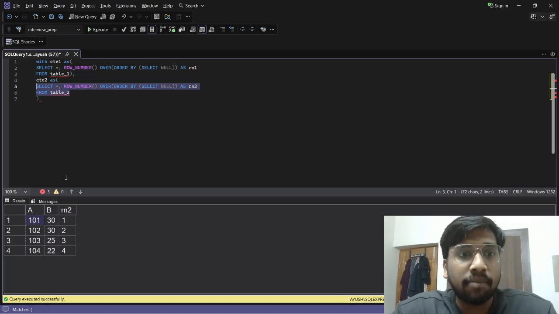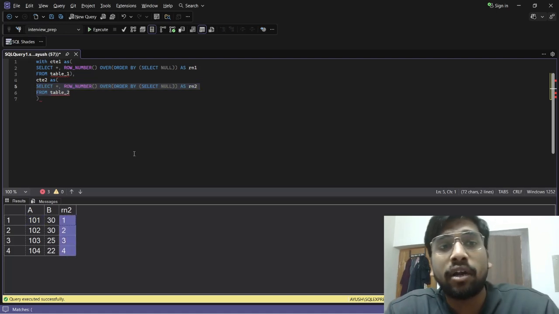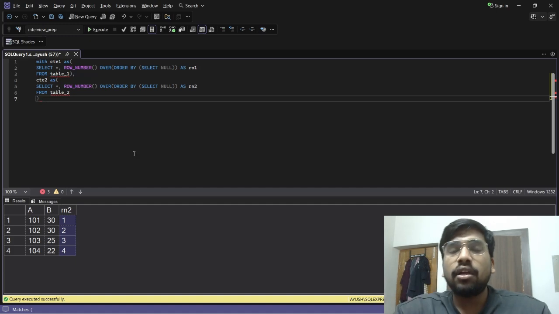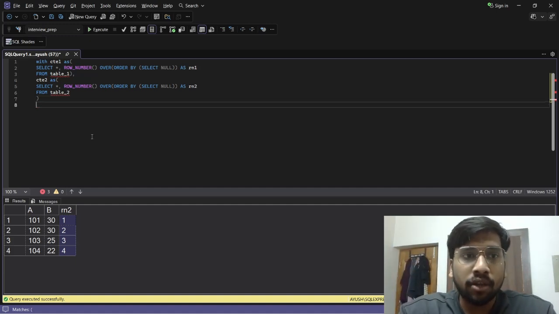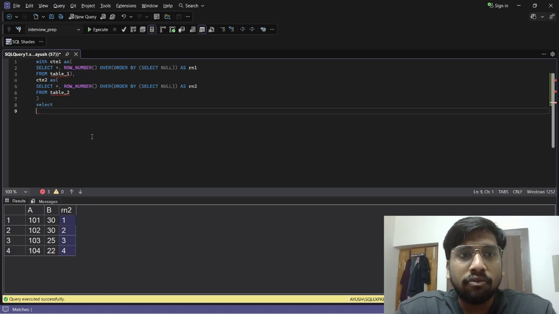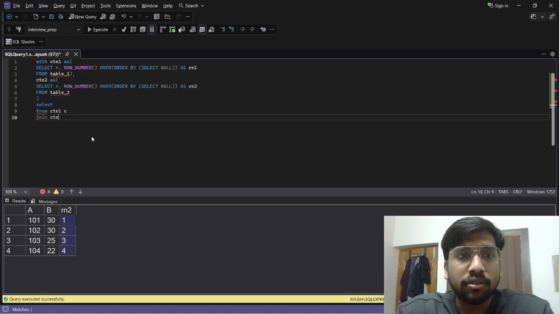Now here you can see in table 2 also we have a serial number column generated. Now we can join these two tables on the rn columns. Now the table is easy. We will do select from ct1 c join ct2, let's say t, on c.rn1 equal to t.rn2.